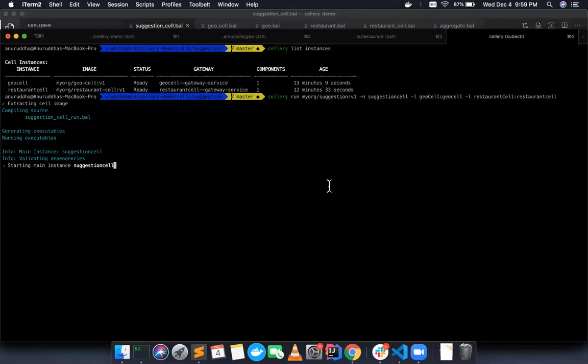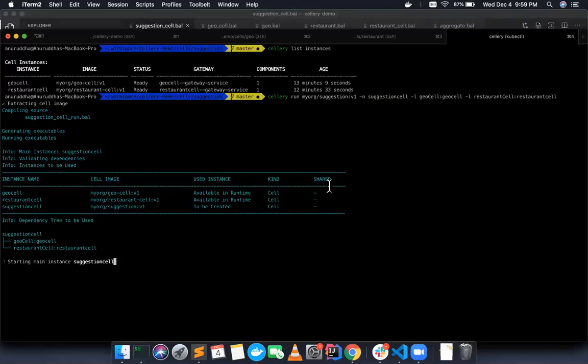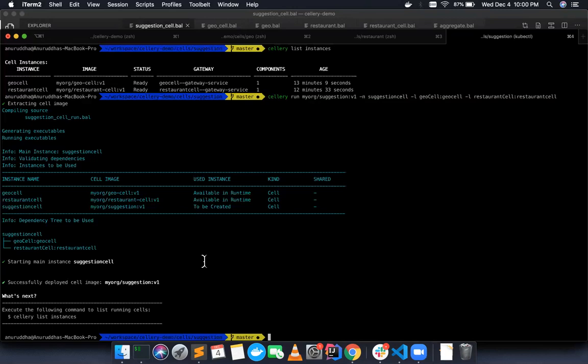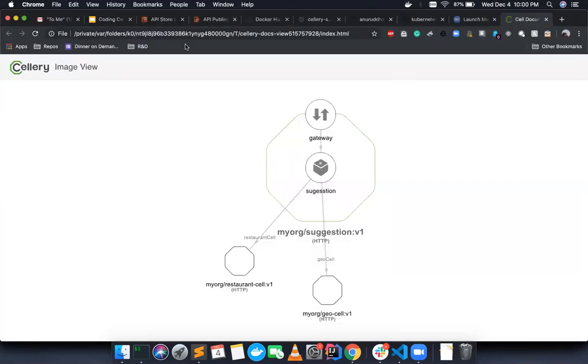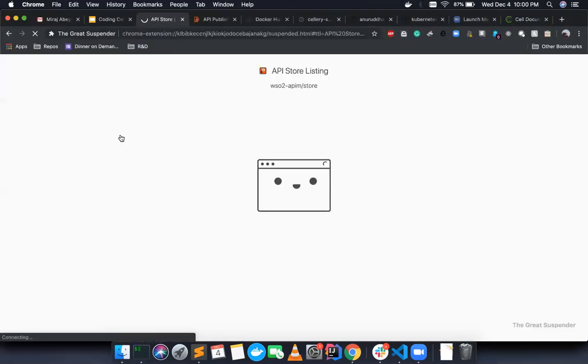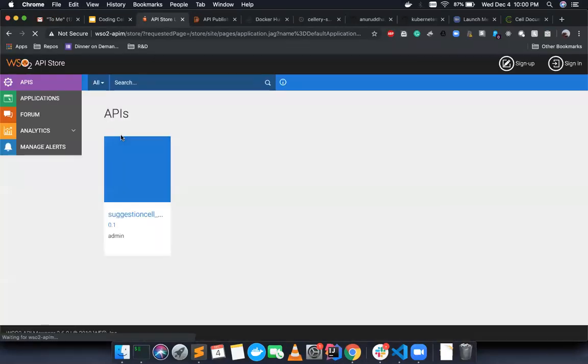So it validates the dependencies, and it will do a kubectl call and check the values. So if we look at this one, the geo cell is available in runtime, and restaurant cell is also available in runtime. So it will be only starting this suggestion cell. Okay, it got started. We can do a kubectl get pods and see the status of these things. So everything is running, and I have an API store. It got created. Since we are only publishing the suggestion cell, only the suggestion API got created.